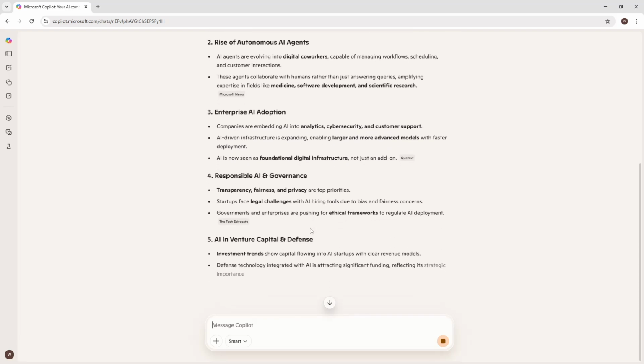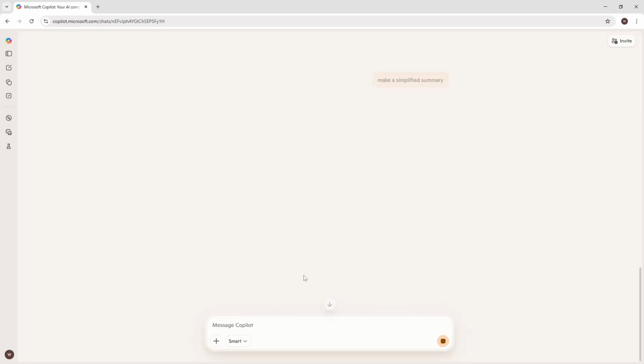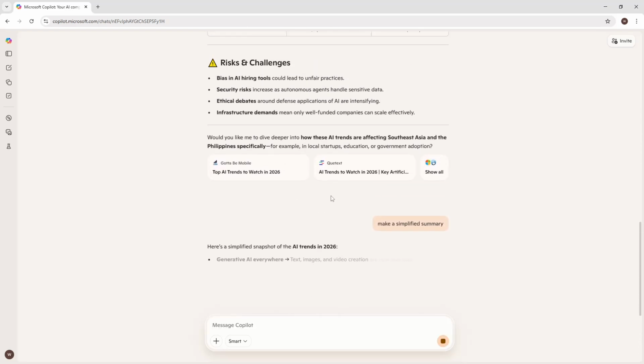From here, refine your search to shape the results. Ask follow-up questions to dig deeper. Request a shorter or simplified summary if you're scanning quickly, or specify the kind of information you want, like statistics, real-world examples, or a brief history. The more specific your request, the more focused the answer will be.